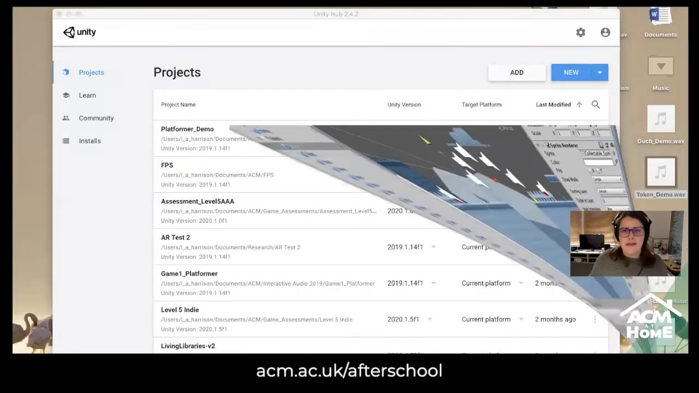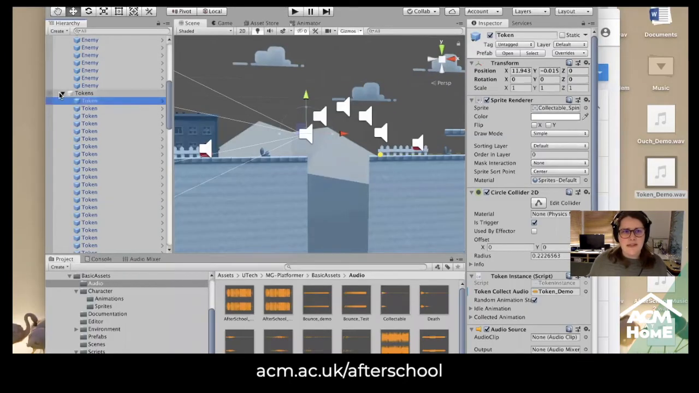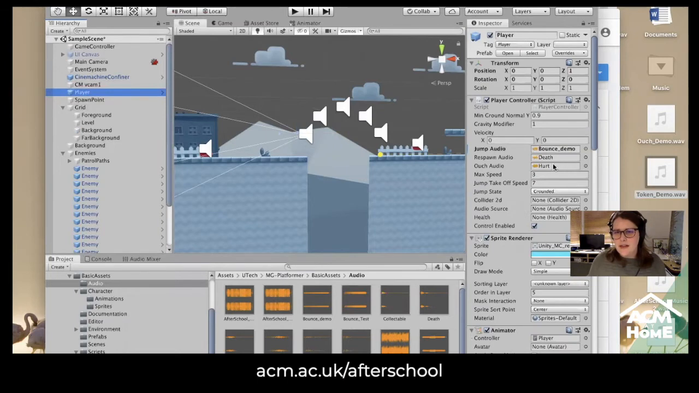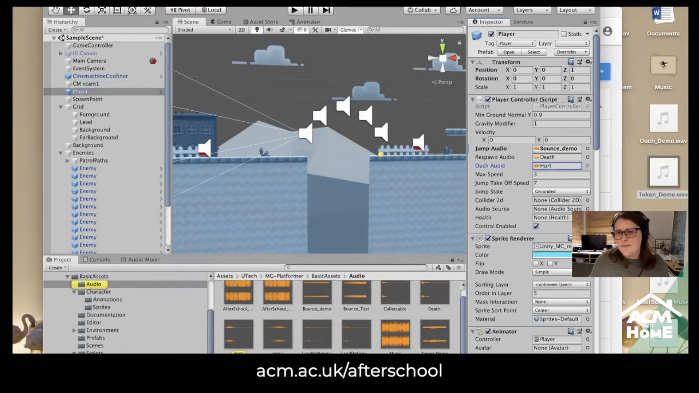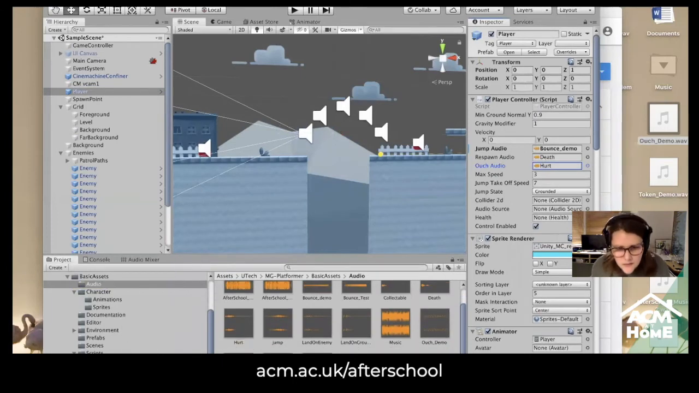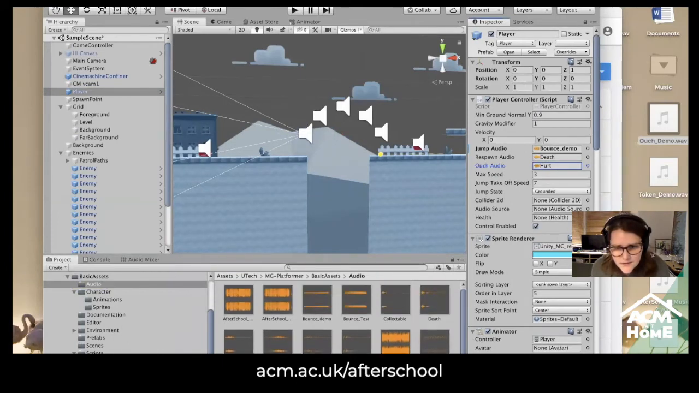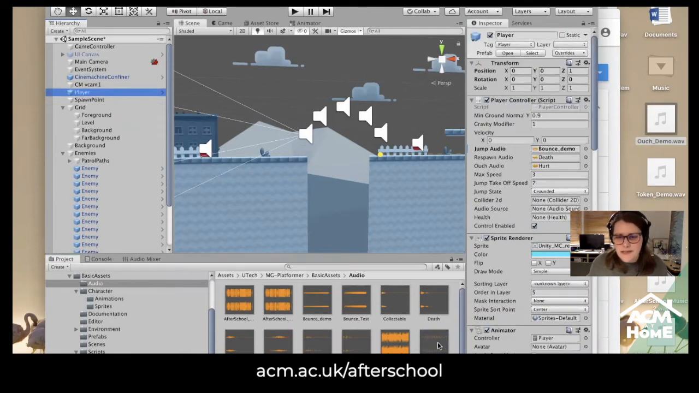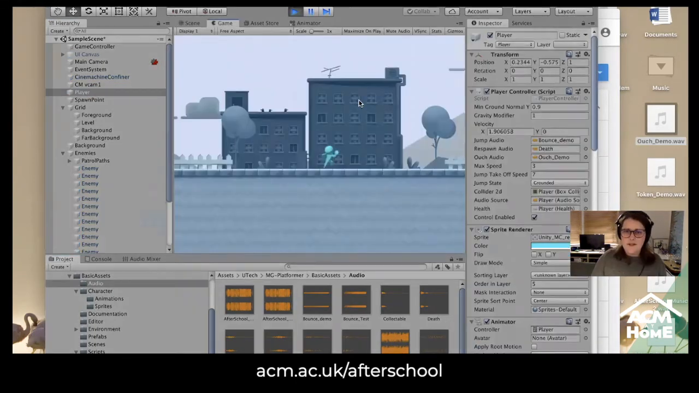Let's go back to it here. Ouch was attached to our player, so we're going to find him there. Ouch is that one. We're going to bring it in, just drag it in there. Where is that ouch? That one there. Going to go back to our player. Because I clicked off it and we've got a dynamic window, it changes.